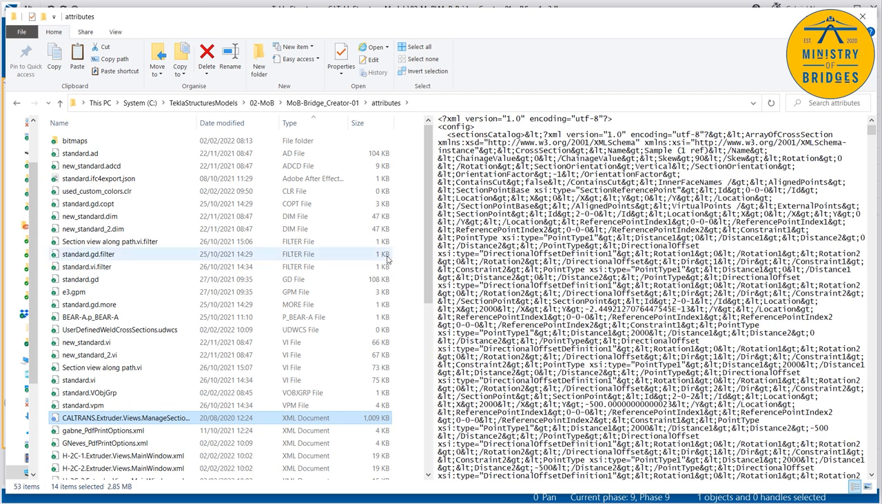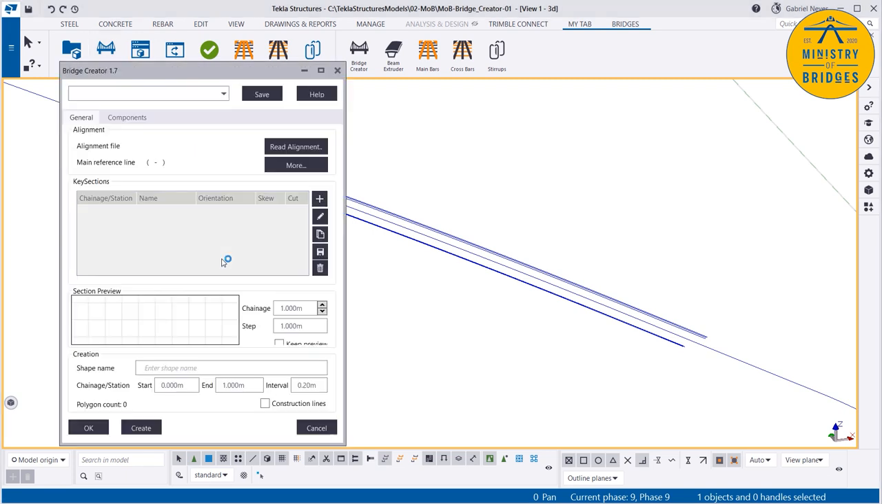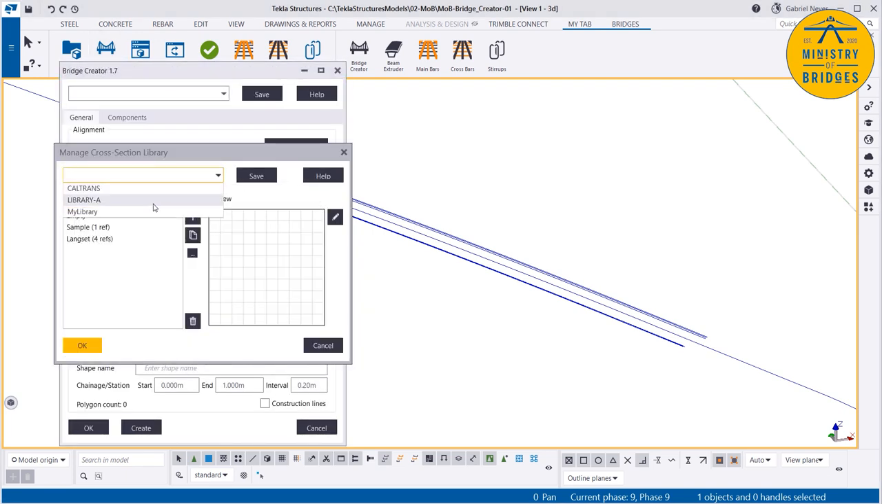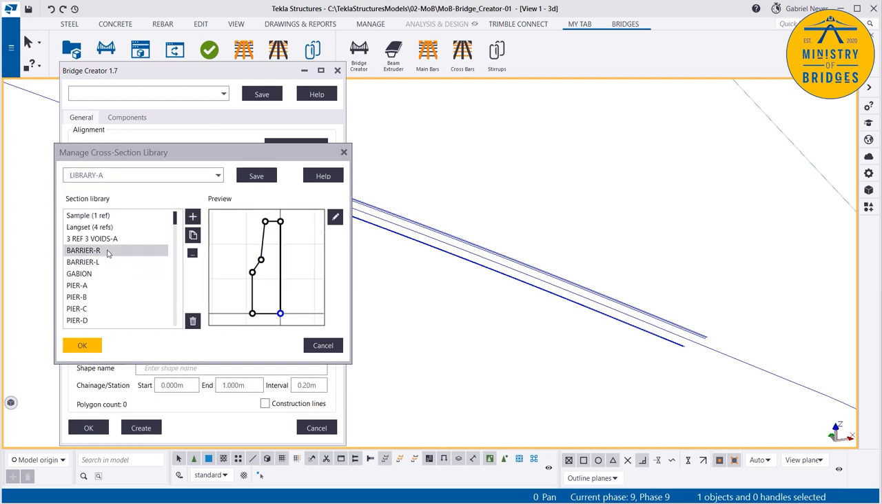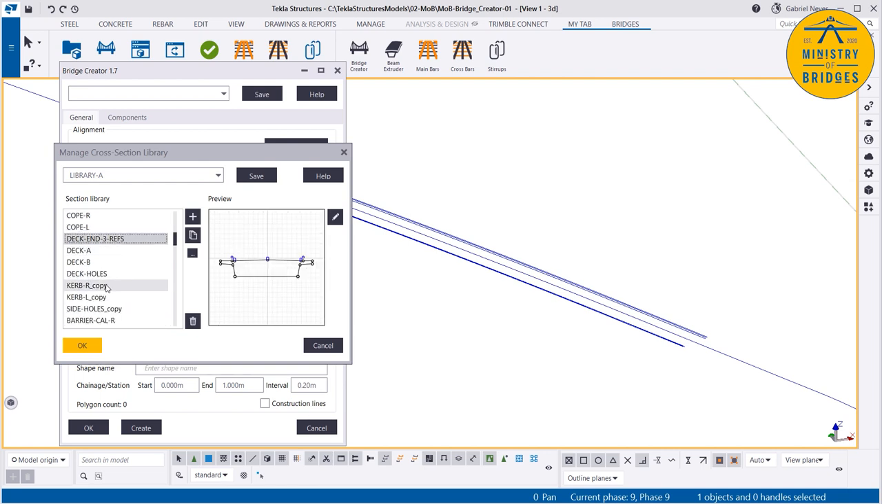When we place those files into the attributes folder of the model, we can then access those libraries using the library folder. And you can see here, library A has plenty of previous cross sections that I've created, and I want to reuse those cross sections in the future.